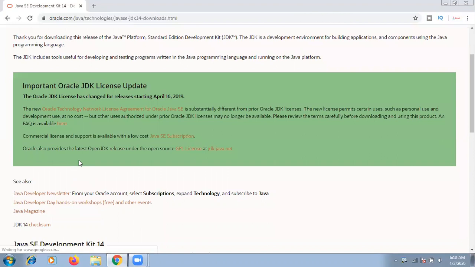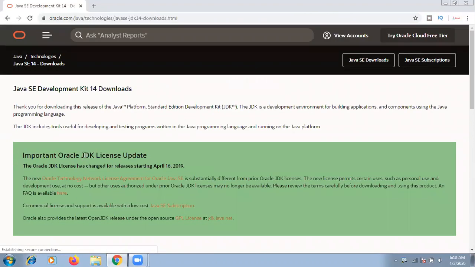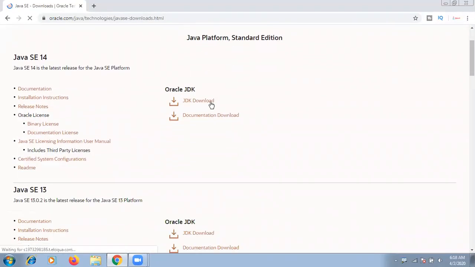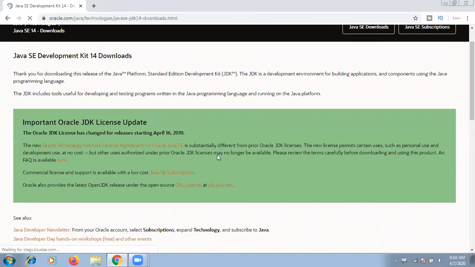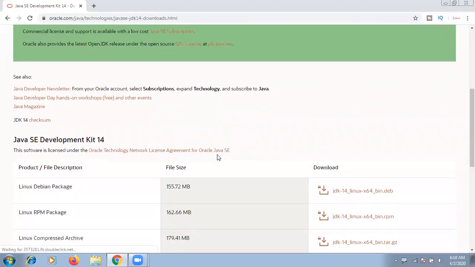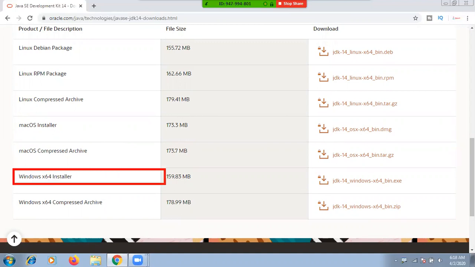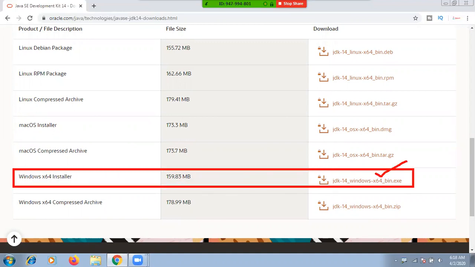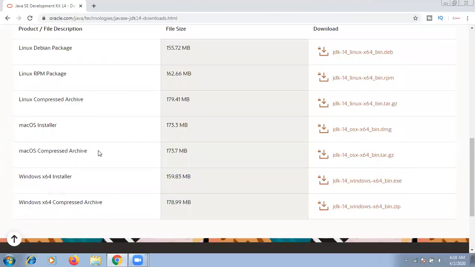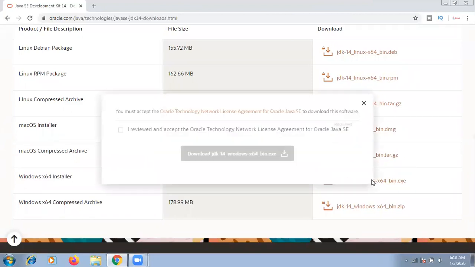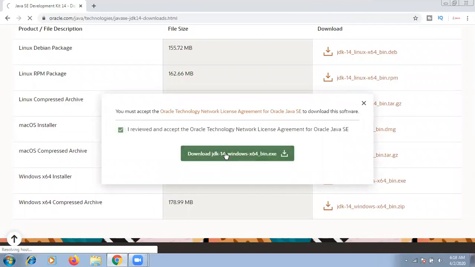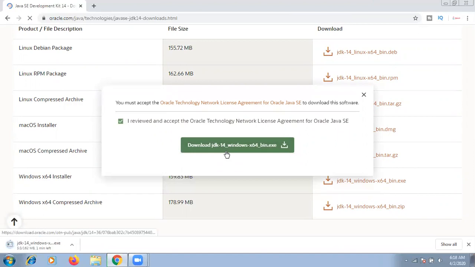Here is the link for JDK download, Java SE download. Click on this link. Which type of operating system is used? I'm going to select the Windows operating system. Click on this, and if you click on this download link, it starts downloading the software.